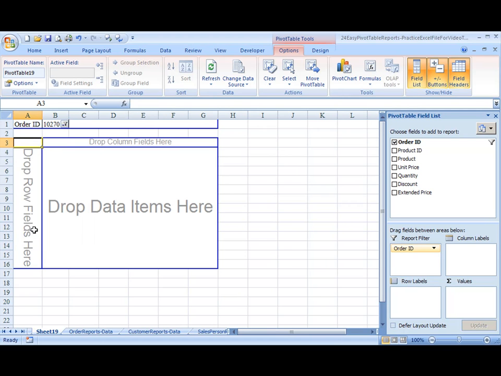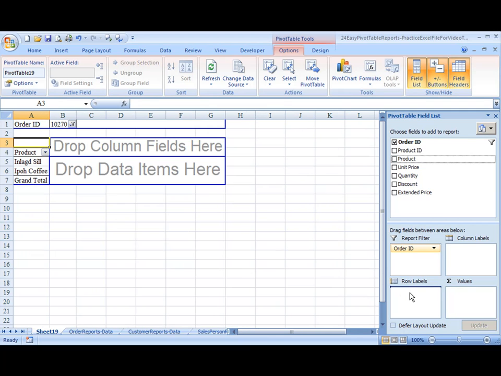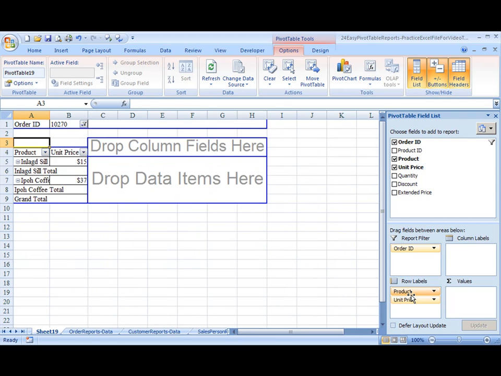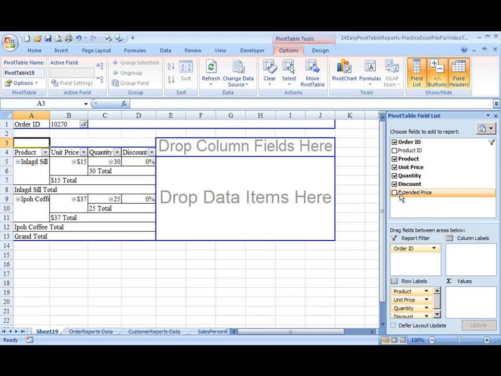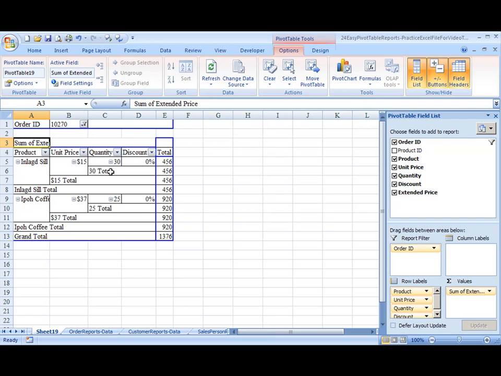So we only want to look at a given order right now, and we want to see the product name of that order, the unit price, the quantity, any discount offered on that product, and we want to take the extended price and see it in the values. This doesn't look all that nice at the moment because we have these subtotals for quantity and subtotals for price, and that really doesn't add a lot of valuable information.